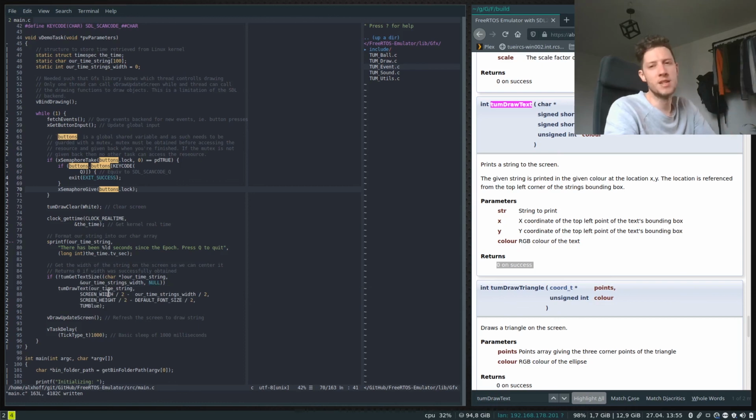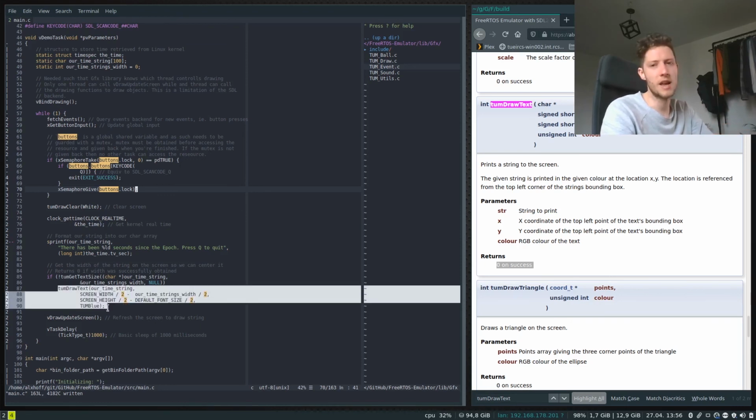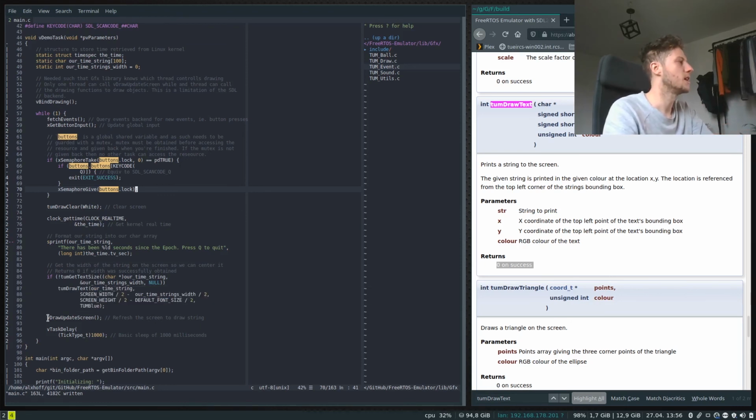But maybe we could have printed an error message to the terminal using printf, or using fprintf to print to standard error. We could have printed, hey, this call failed, right? So we could have done another conditional error check there.